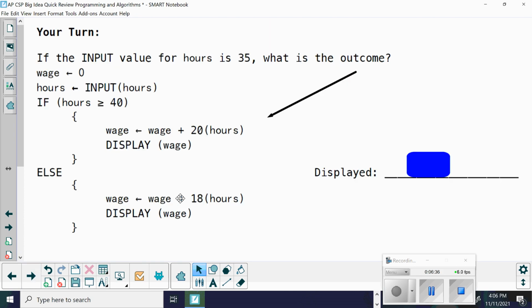Your turn. Pause the video. If the input value for hours is 35, what is the outcome?